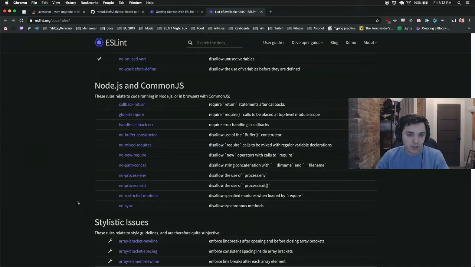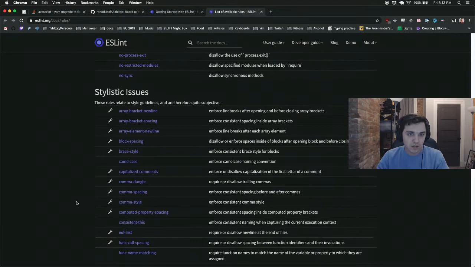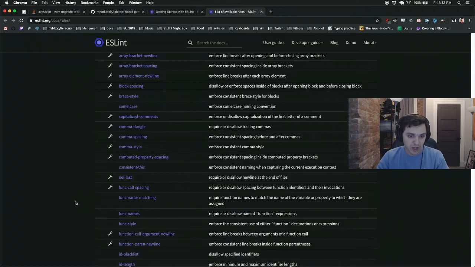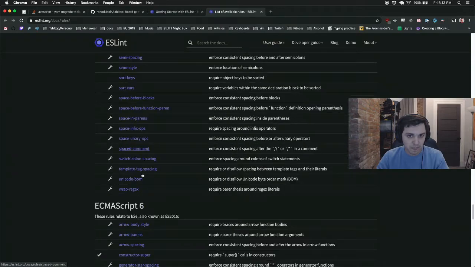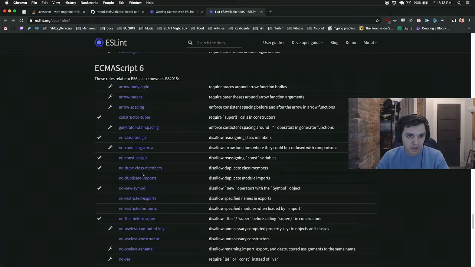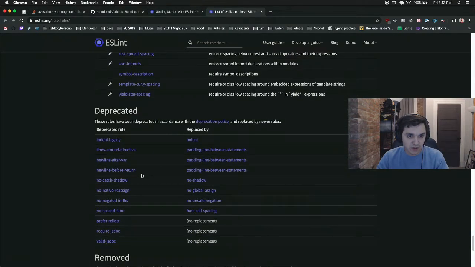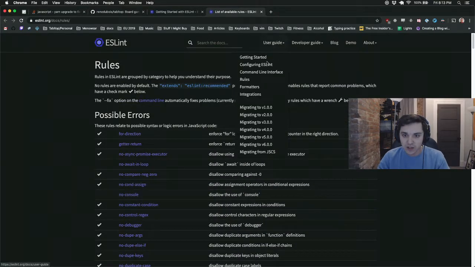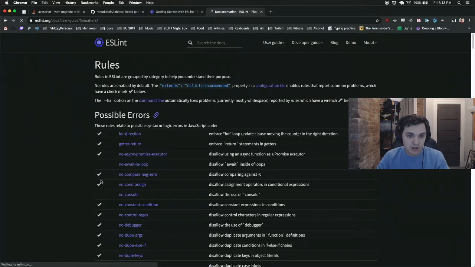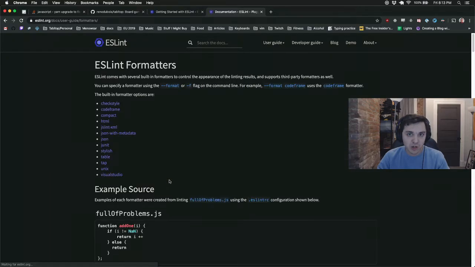Okay, no Node.js and CommonJS. Stylistic issues. I don't really care about any of this. Oh, I also have prettier for this is the other thing. These rules relate to ES6. Okay. Deprecated, removed. Okay, so the other thing I need to do is user guide with formatters. So I'm using prettier, so I need to make sure that prettier and ESLint don't step on each other's toes. Let me search for prettier.